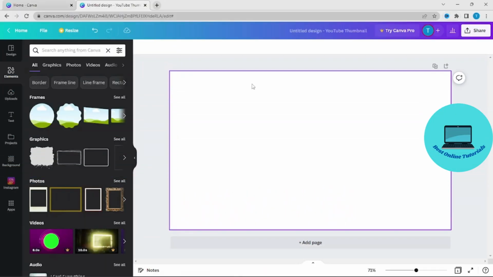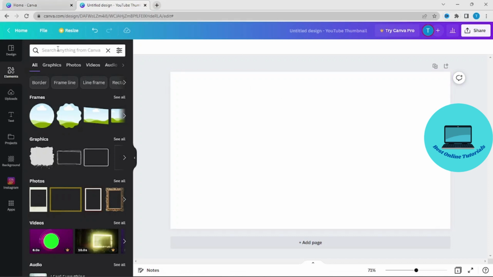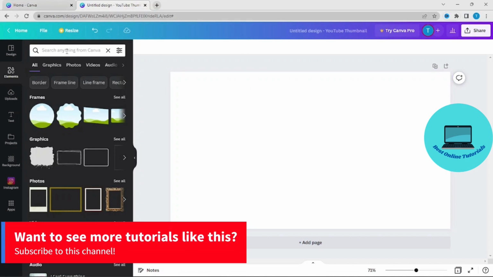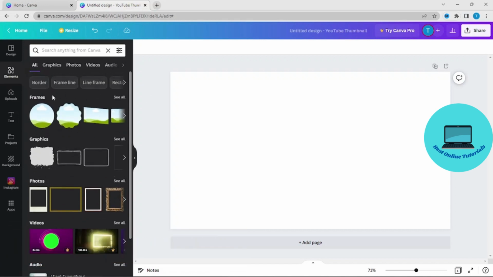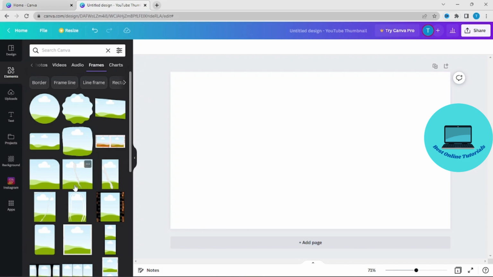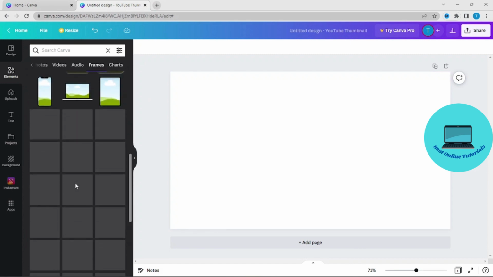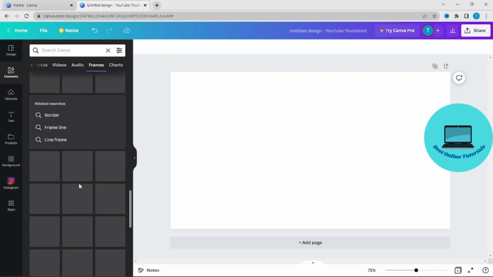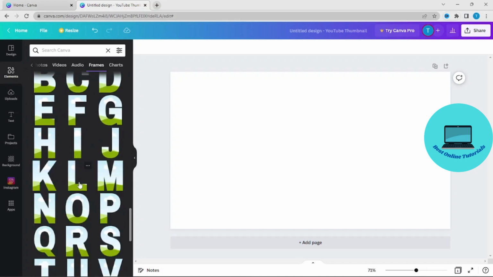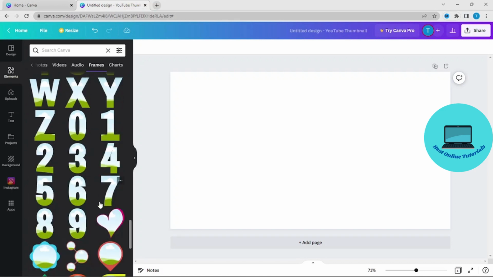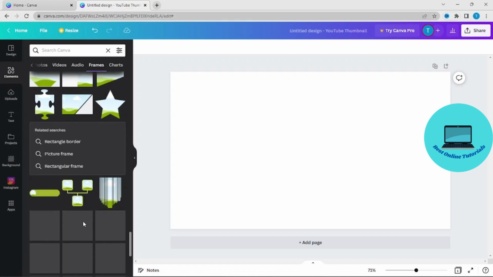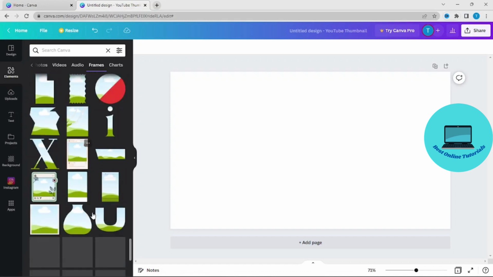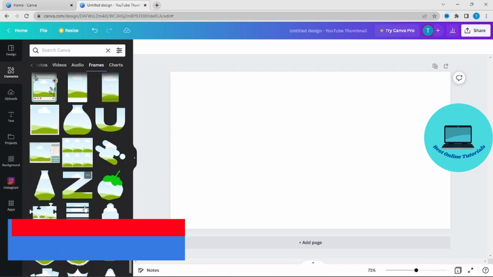Today's tutorial I'm going to show you how you can add a photo to a shape in Canva. What you want to do is to either search for frames in the search field, or you could just scroll down to frames, click it. And as you can see, there is a lot of shapes you can use. It's letters, it's numbers, it's puzzle, just about everything, anything.